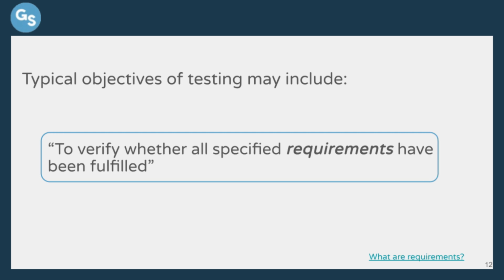Another objective of testing is to verify whether our software fulfills all the requirements. So if we wanted to verify the requirement that we just described, we should try using a valid username and password and see if it works. See whether it takes us from the login page to that user's personal page.